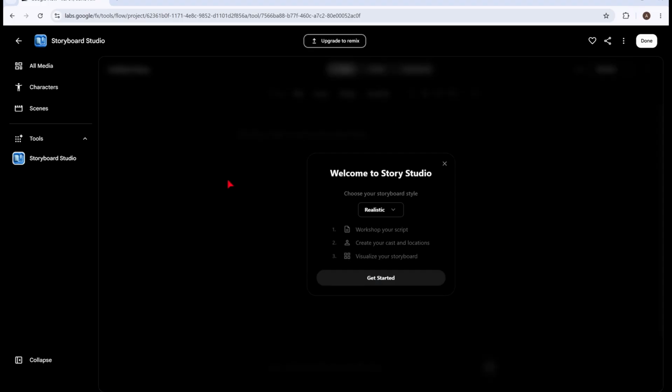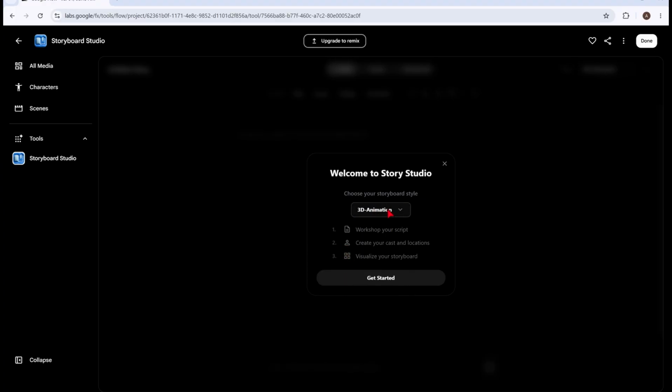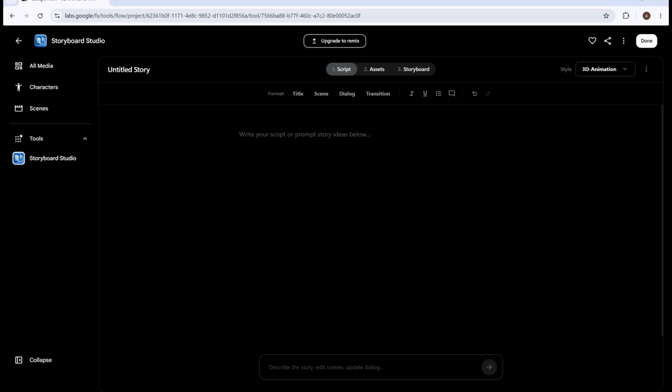The moment it loads, it is going to ask you what visual style you want your project to look like. You might see options like realistic, animated, or stylized. For this walkthrough, let's go with 3D animation, since that tends to give the most 3D Pixar-style, movie-like results. Hit Get Started, and you will land in your main workspace.